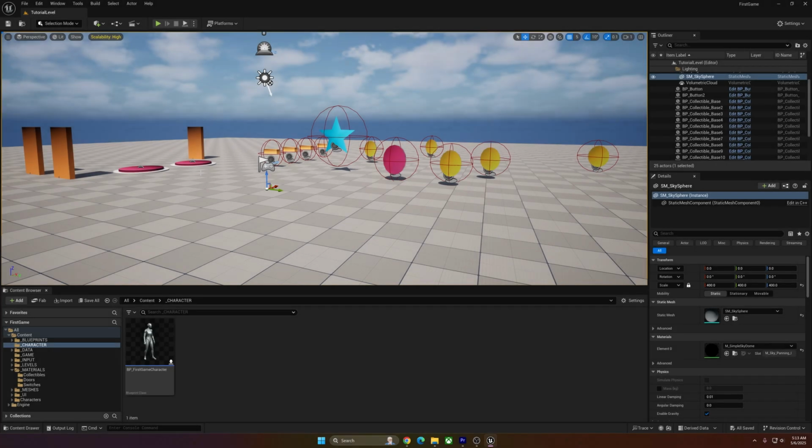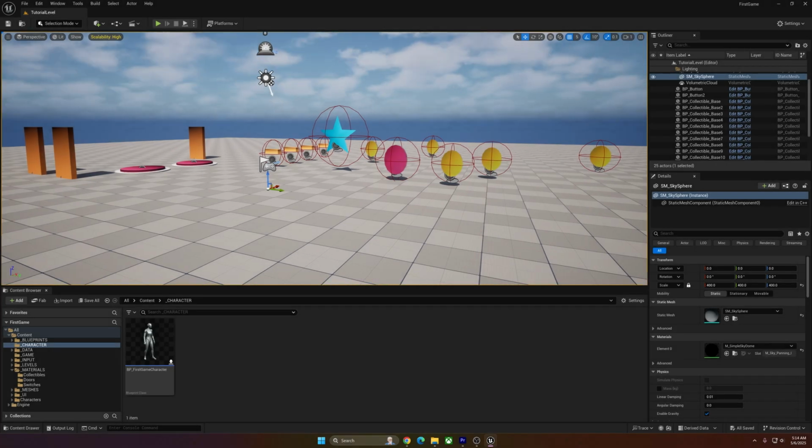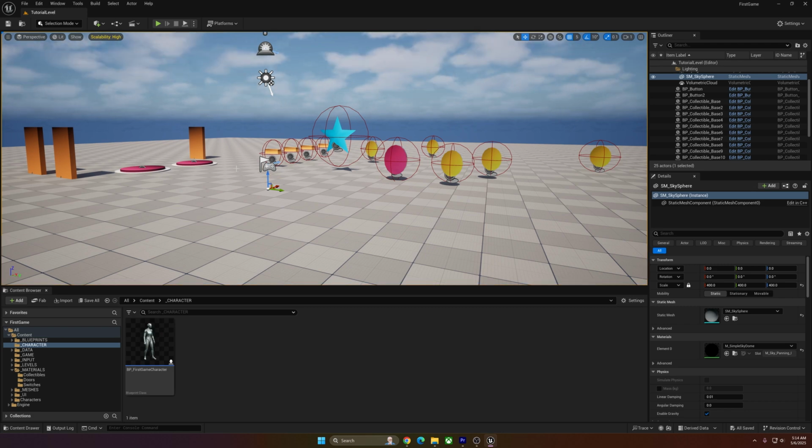Coming up in part 3, we'll create some new actors, some switches, levers, doors, and platforms. We'll communicate between actors with dispatchers and interfaces, and a whole lot more.